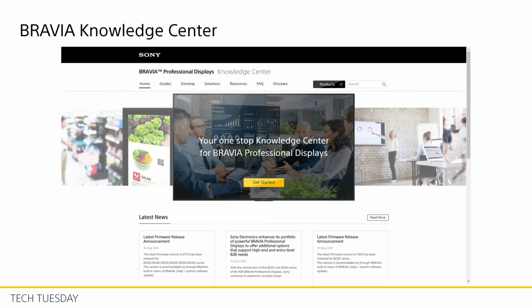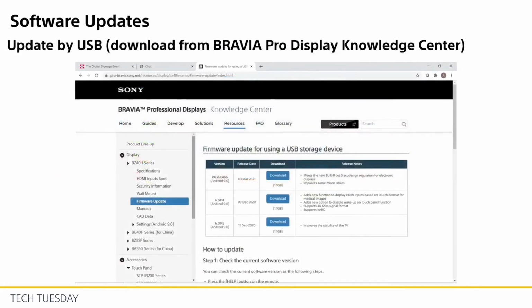back to the Bravia Knowledge Center and the resource section where you'll find specifications, CAD drawings, and other useful information in the resources page. One of those resources are the firmware updates. So you see I have the BZ48 selected, and the latest firmware updates are shown there, as well as release notes that say what was added or changed in that version. So you simply download to your PC, copy that to USB, and install that into the display. So that's how you would update the units to the latest software.